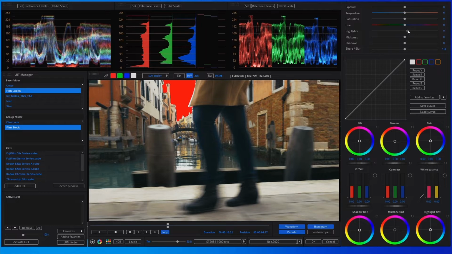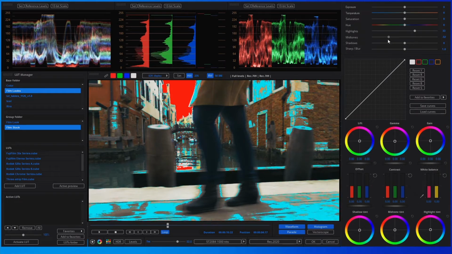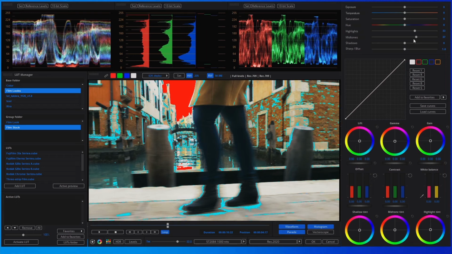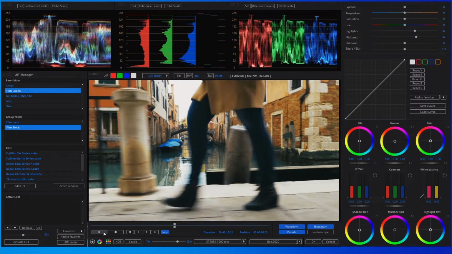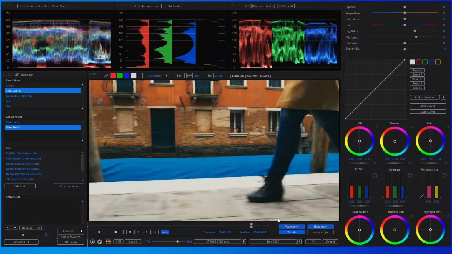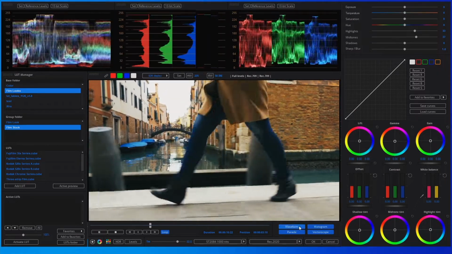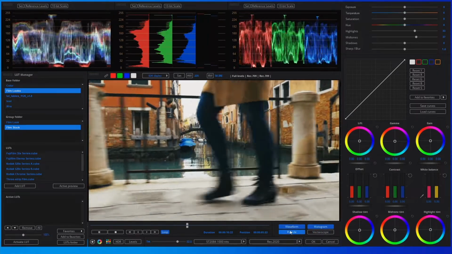Then when activating the highlights warning all the pixels over the value will show in red. And the range warning will show in blue. Finally here we can see the video metadata information showing if the video is full or video levels and the gamma and color space. These are the video play controls, and if the loop mode is activated the video will play continuously. And the waveform histogram parade and vector scope can be activated or deactivated.